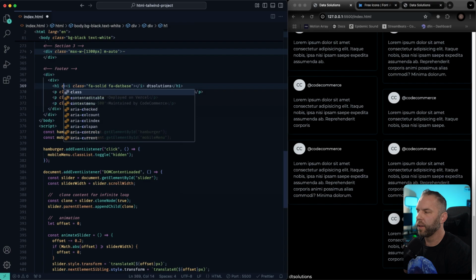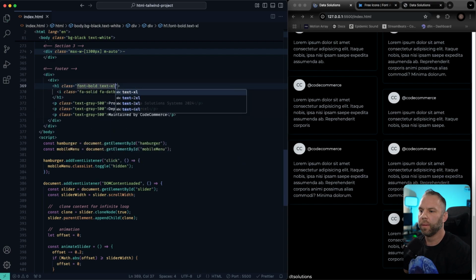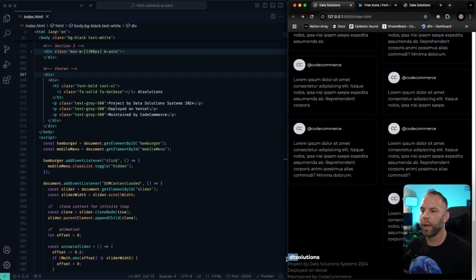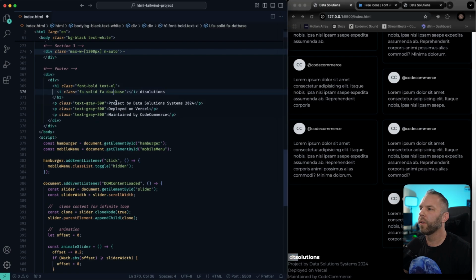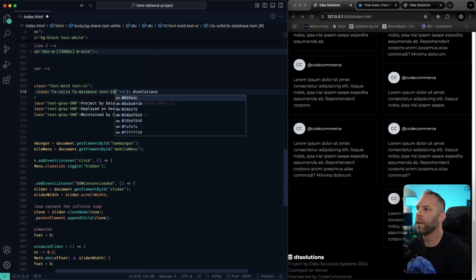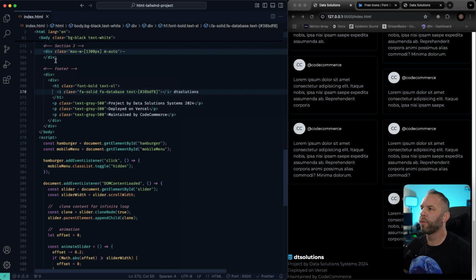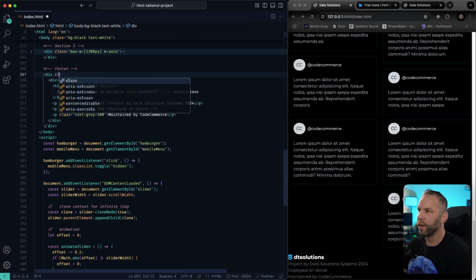Let's go ahead and play with this H1 too. We'll say font bold, text XL. Where's our icon here? Oh, I didn't spell it right. There we go. There it is. Let's give it a color too. Say text. What was that color? I don't have it anymore. It's 3-8. There we go. Awesome.